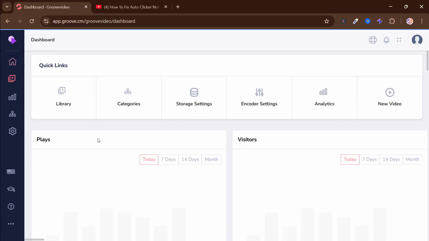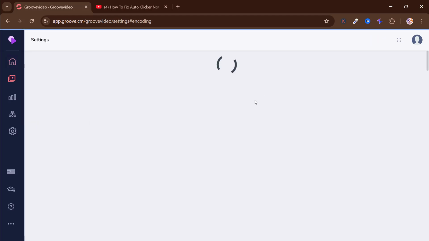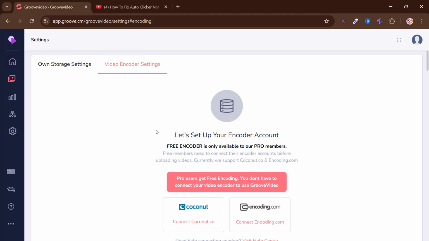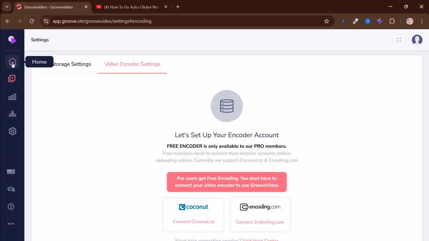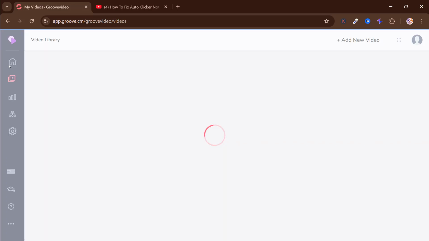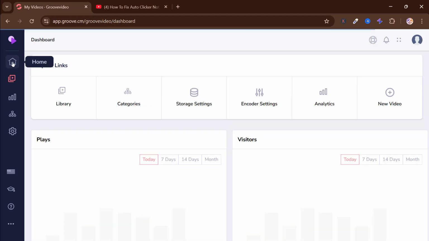And then let's go back here. Then we have the encoder settings. You can see here, let's set up your encoder account. Free encoder is only available to pro members. And then you can connect these ones here, connect coconut.co and encoding.com. Then let's go back here.